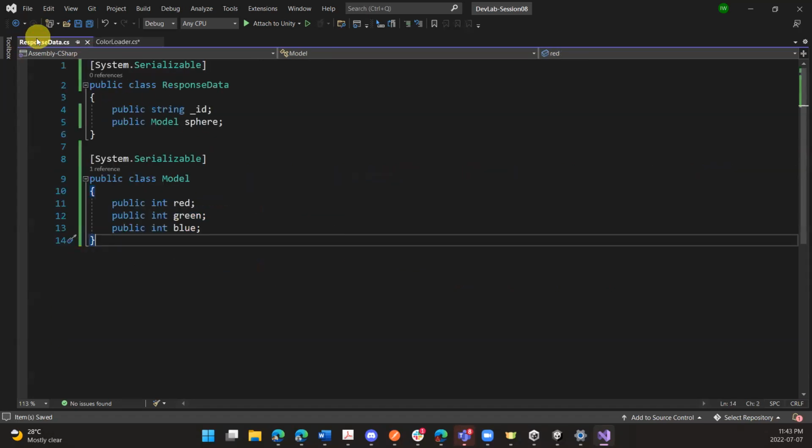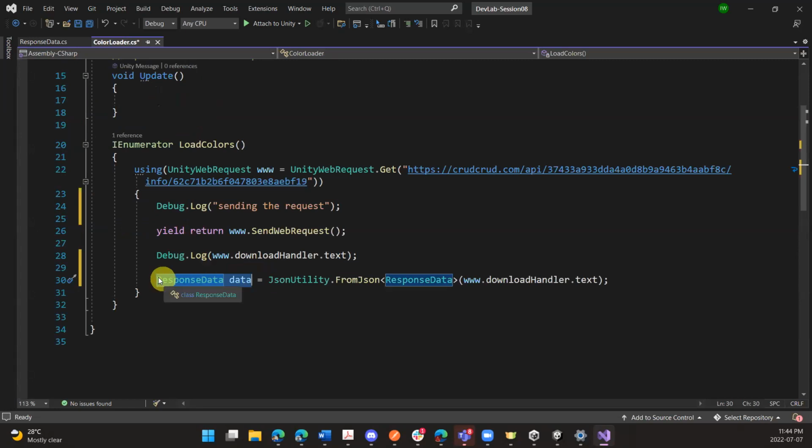Response data here is a class. In object-oriented programming, everything is a class. We use a class as a blueprint, and then using the blueprint, we create a new object. So using this blueprint, we created an empty response data object, which consists of the ID and the sphere. That means we just created an empty object, and the value of that empty object is passed by the JSON utility.